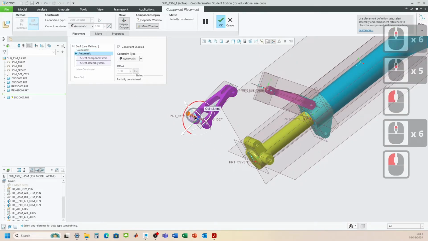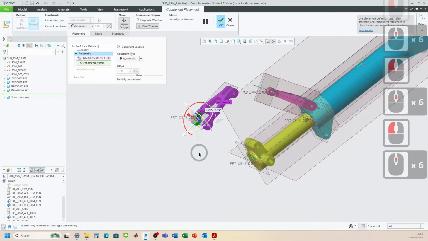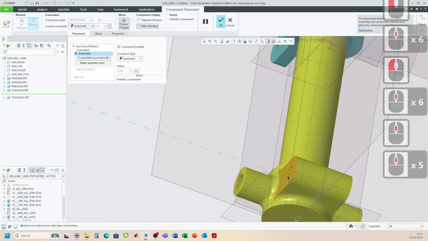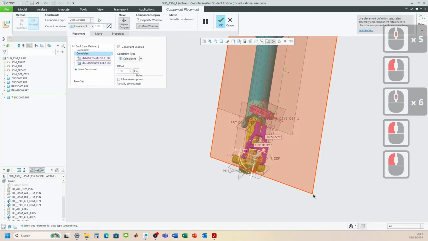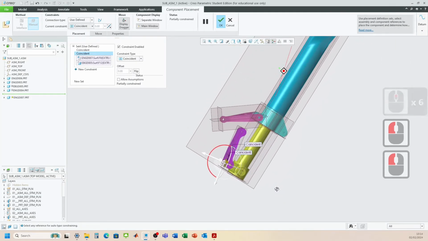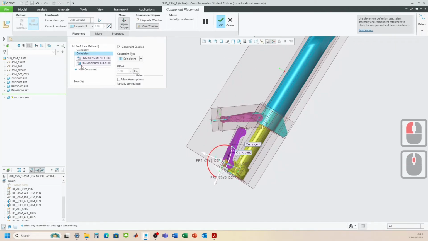Coincident, that's good. This face with this face. Okay, it's put a distance in there. We want that to be coincident. All right, that's good. So this is where the magic happens.